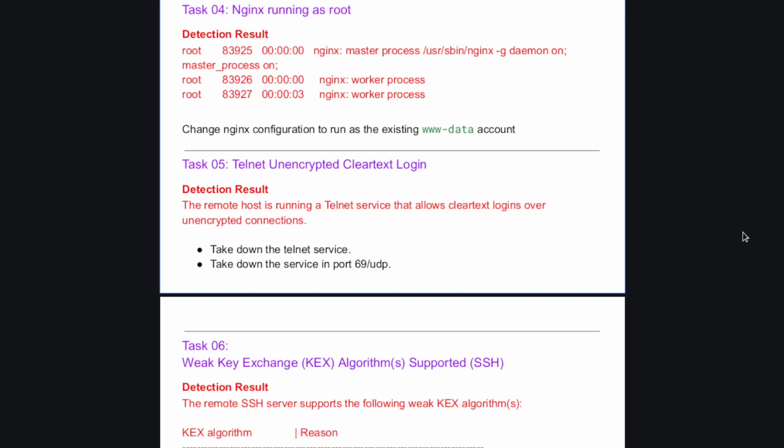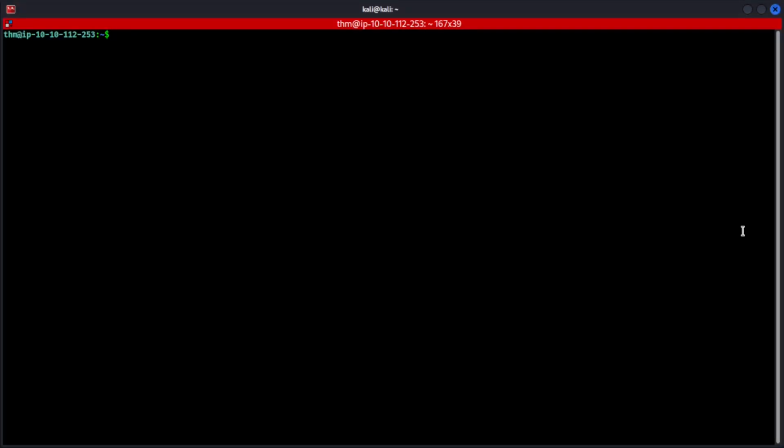Alright, so in task number 4, in the vulnerability report, it says that the Nginx server is running as root, and we are supposed to change the Nginx configuration to run as the existing www-data account. So first of all, we must make sure this detection result is still true. So we go ahead and check which user Nginx is currently using. We're going to use this command to do that.